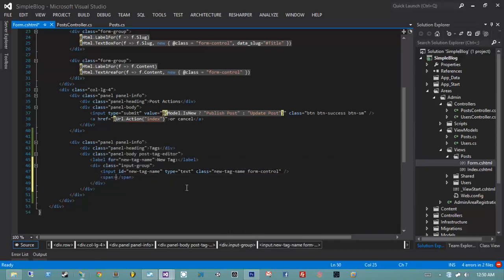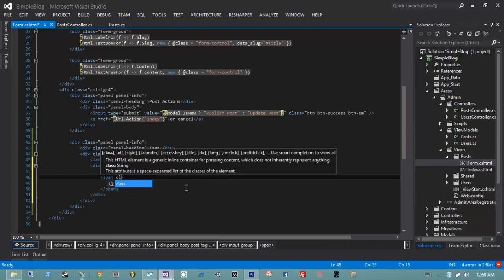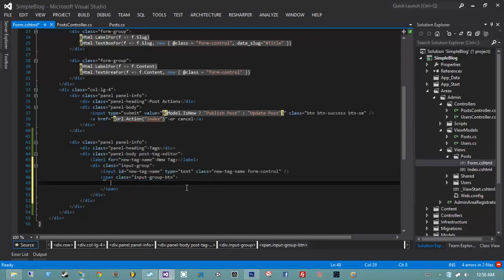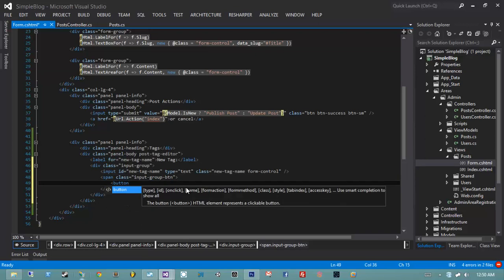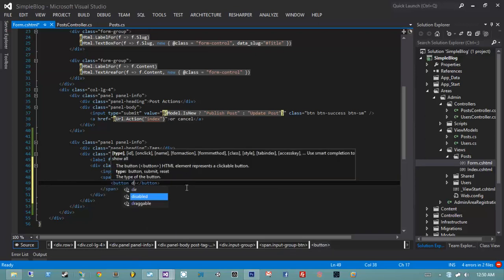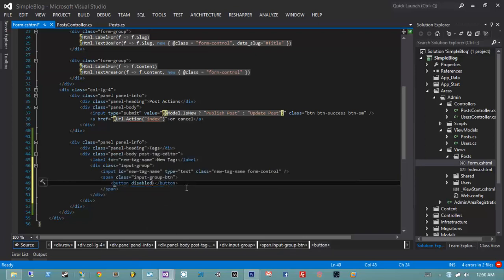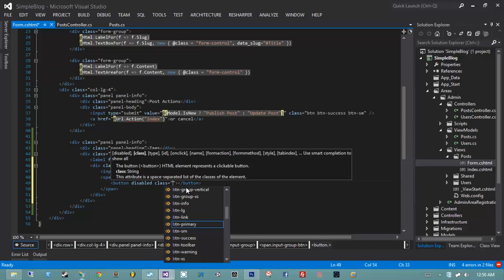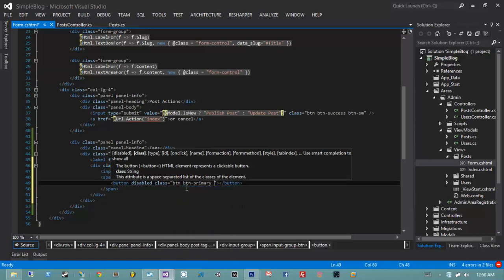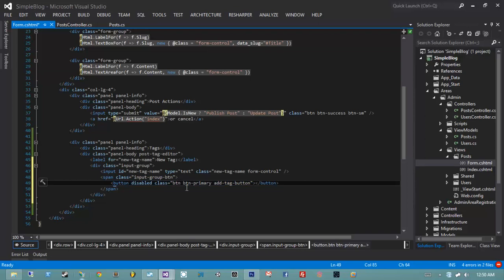Finally, I'm going to add a span. And the span is going to have a class of input-group-button. Inside of the span, not surprisingly, is going to be a button. Now the button is going to default to be disabled. We'll see why in a moment. And it's going to have a class of button, button-primary, add-tag-button, and it's going to have the text of add.